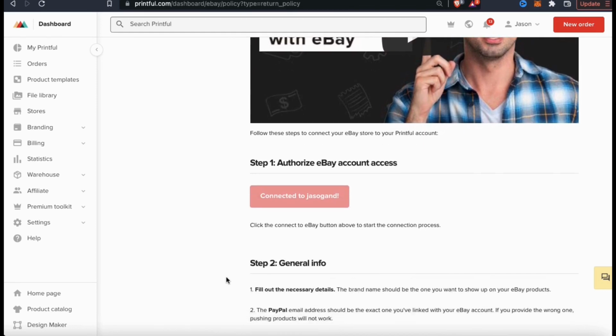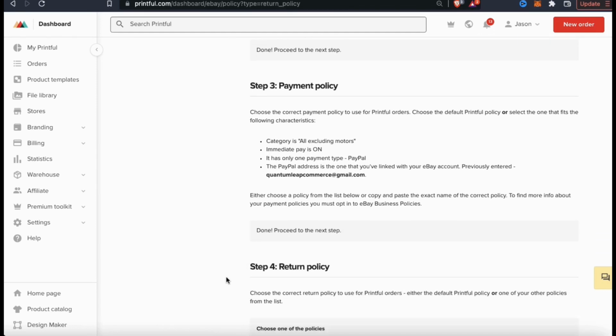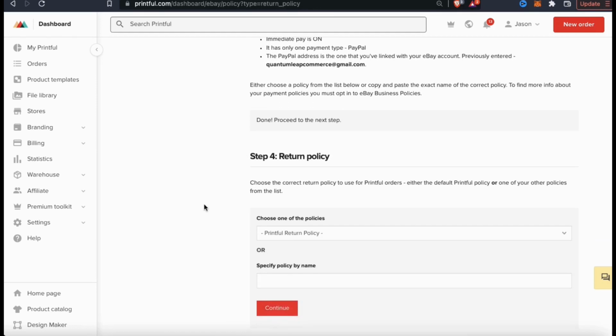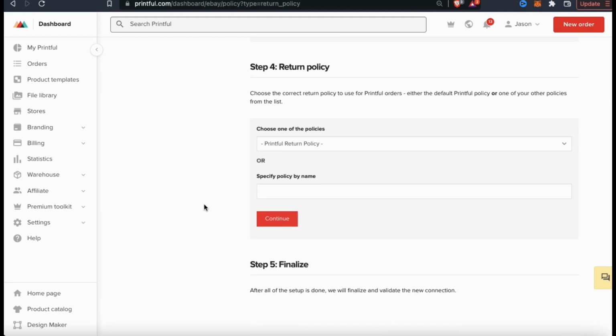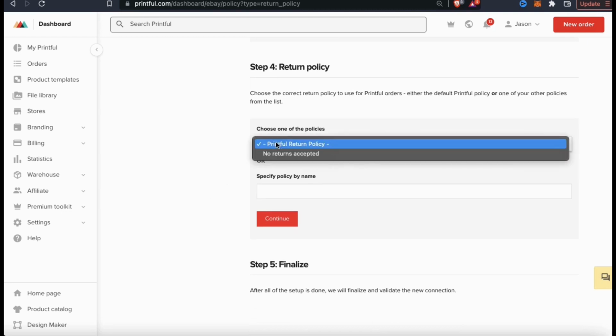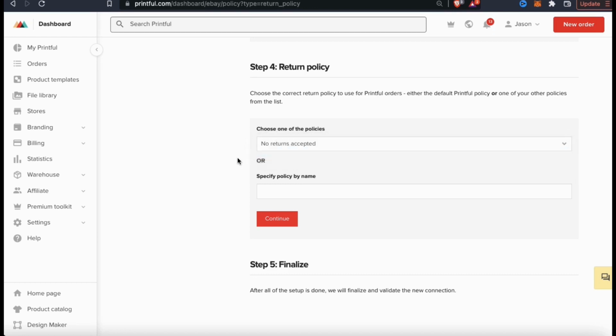Now that we've completed our payment policy, we can now scroll down to step 4, which is the return policy. Here's where you can select the return policy that you want to be used for all of your Printful orders. Feel free to select the default policy, but for my store, I'm going to select No Returns Accepted. When you select your policy, go ahead and click Continue.